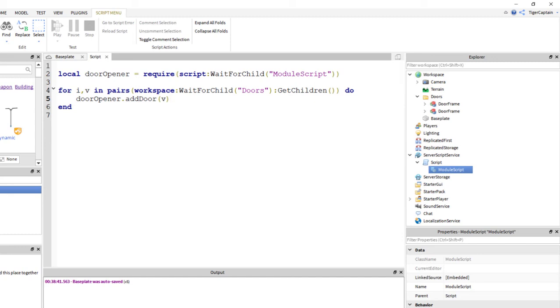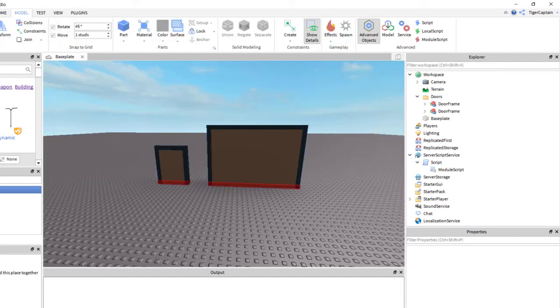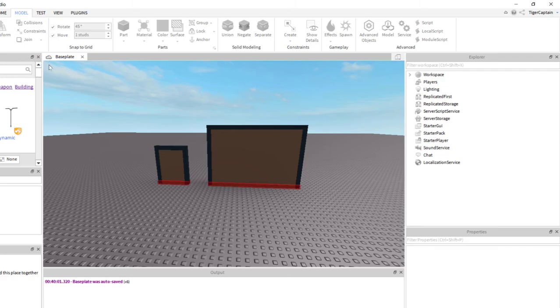Now, in case you don't know this, it's a very common technique to say, hey, for every single object, get children. So for every single one of the children of these doors, we're going to call that module and say addDoor of that object. And if I were to press play, let's see what happens.